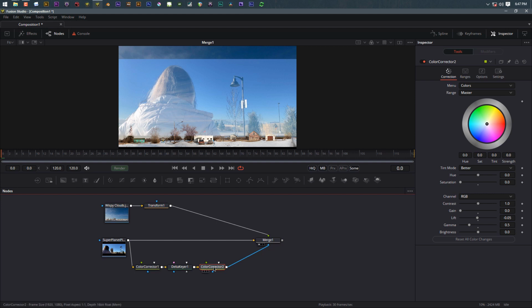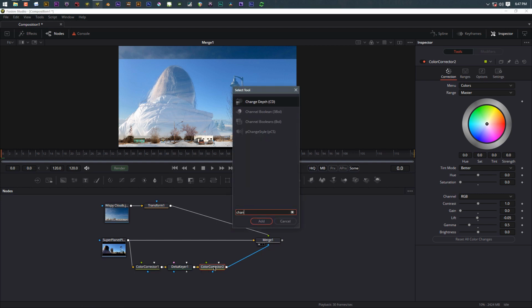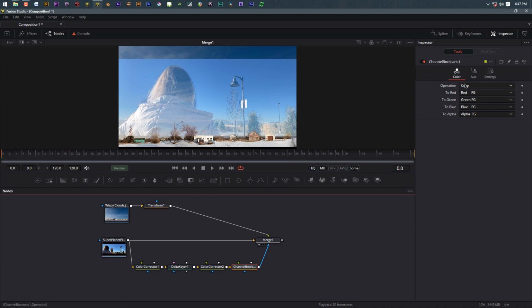So what I'm going to do is add something called a channel booleans node. And if you guys come from Nuke or Natron, you already know what a shuffle node is. This is basically Fusion's version of the shuffle node. Make sure you do booleans with an S. We'll add it in. And what we can do is move things around. I could literally take my red channel and make that the alpha channel.